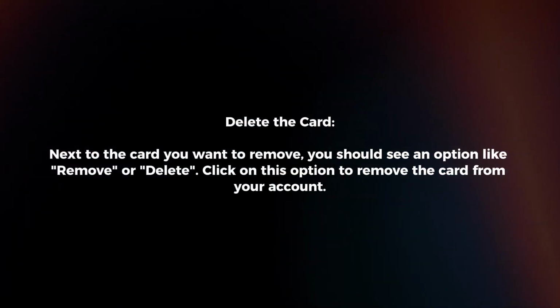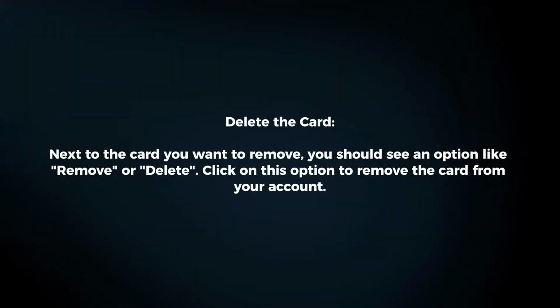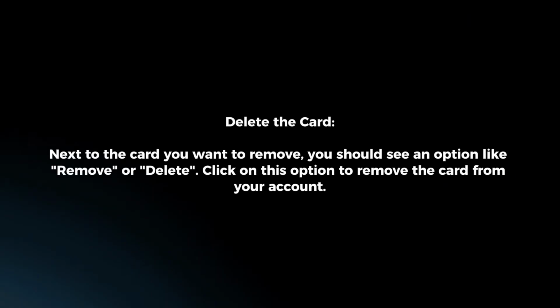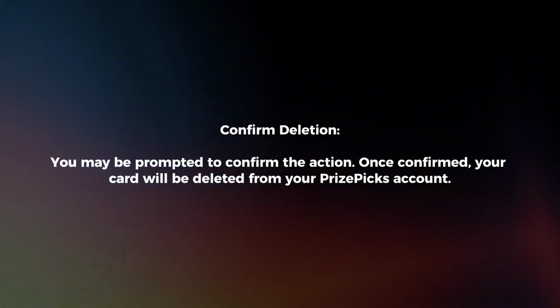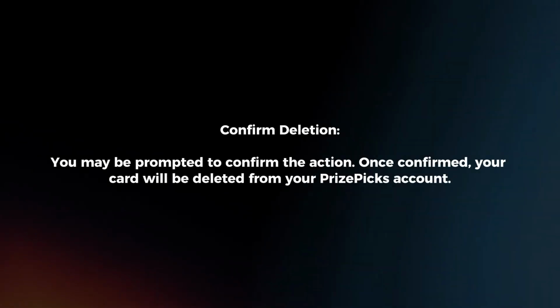Delete the card. Next to the card you want to remove, you should see an option like Remove or Delete. Click on this option to remove the card from your account. Confirm deletion. You may be prompted to confirm the action. Once confirmed, your card will be deleted from your PrizePicks account.